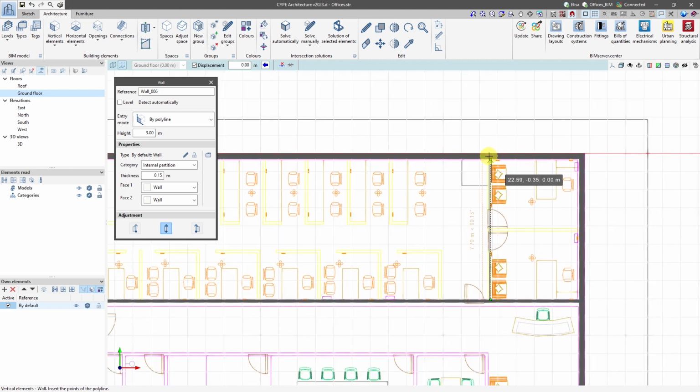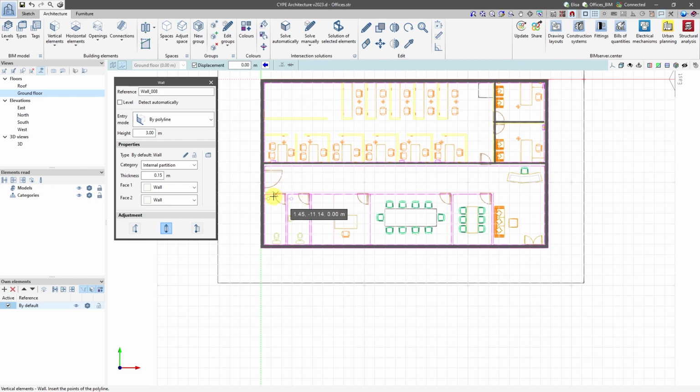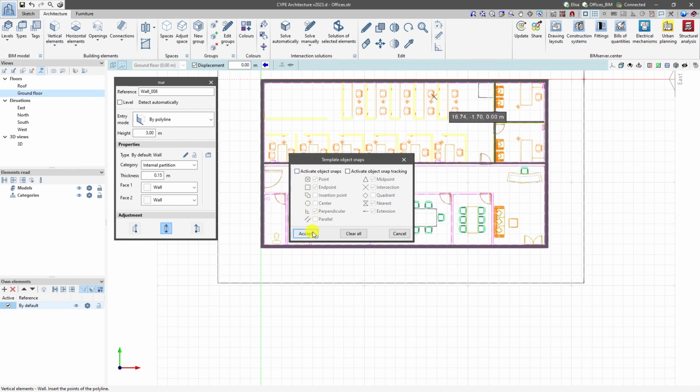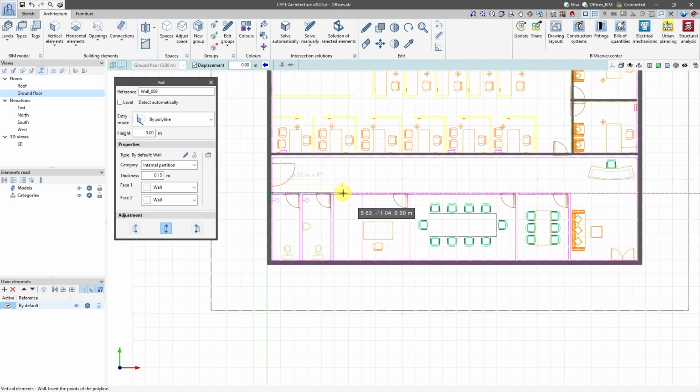Now, we have activated the snaps to the template lines, but what we want to do is to force the cursor to draw orthogonally. To do this, we use the option to force orthogonality using the Shift key, deactivate the template object snap, and continue with our entry.